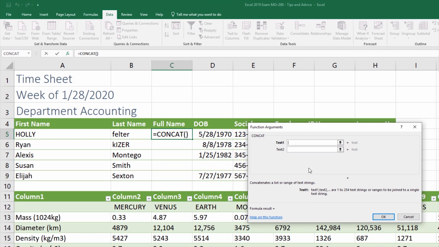For this, we're just going to combine the first and last name. So my Text1 will be A5. I'm going to hit tab, and then I'm going to hit space. But watch what happens when I hit tab on Text2. Notice that the function builder puts quotation marks around that text. That's a benefit of using this. Had I been manually hand keying this formula and I missed those quotation marks, I'm going to come back with an error message and I'm going to struggle on this exam.